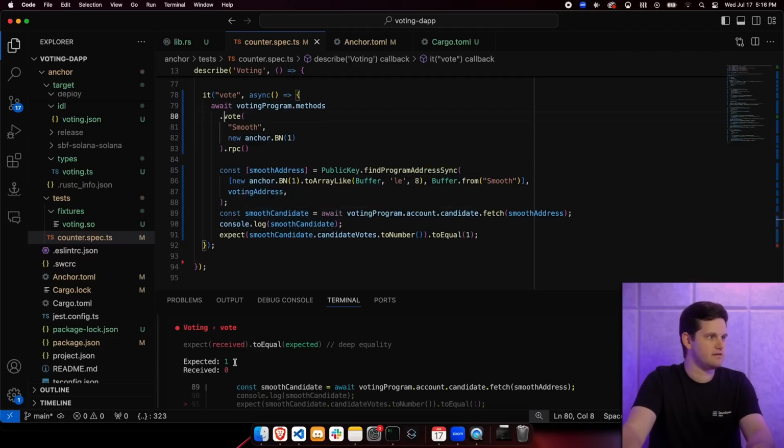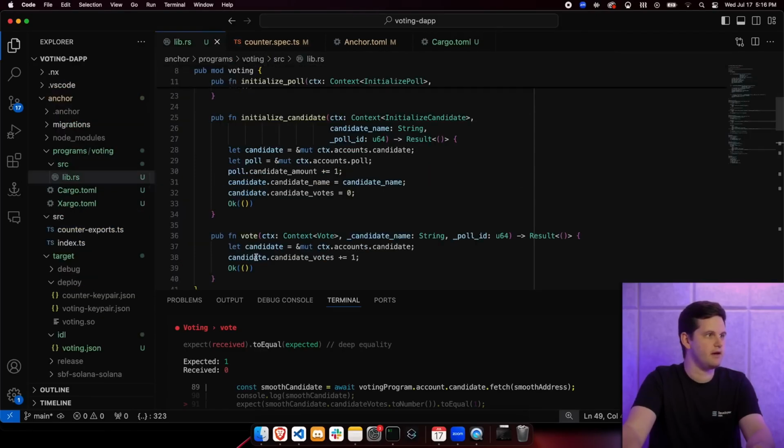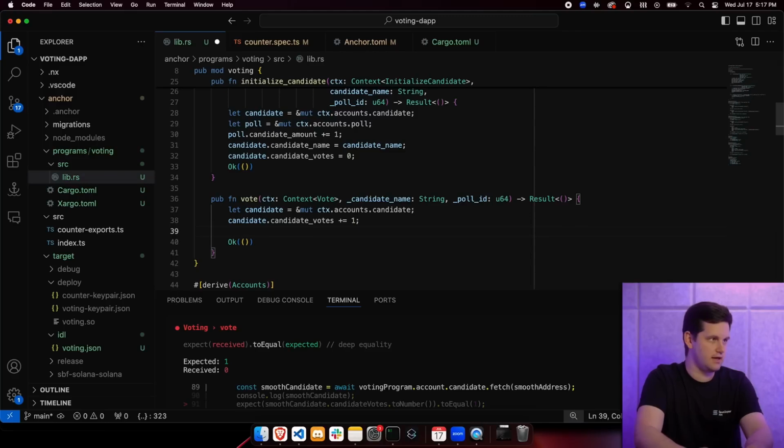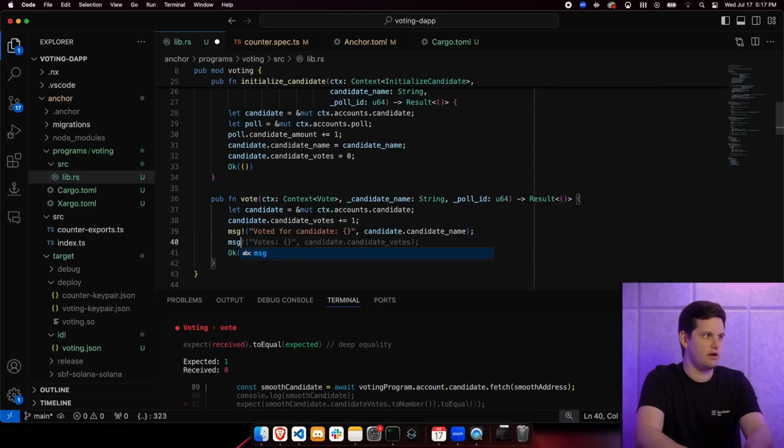Let's see, expected 1, received 0. So something happened to where it did not increment. So let's figure out what happened. So we have the candidate votes, we did a plus equals to 1, and we sent an OK. So why did this not increment? Let's figure out. So one thing that you can always do is you can actually send messages or logs to figure out how many votes something has in your smart contract.